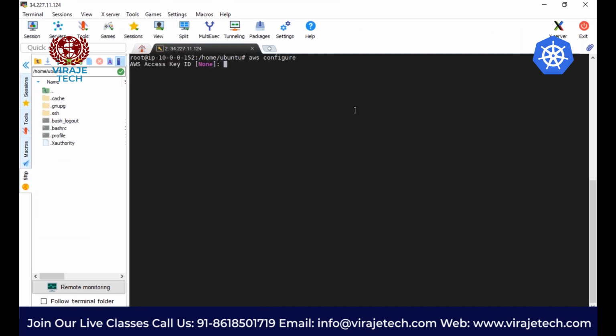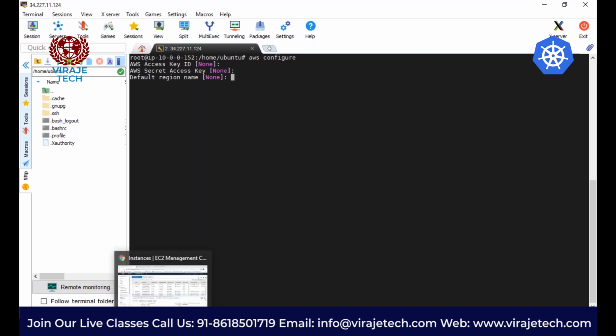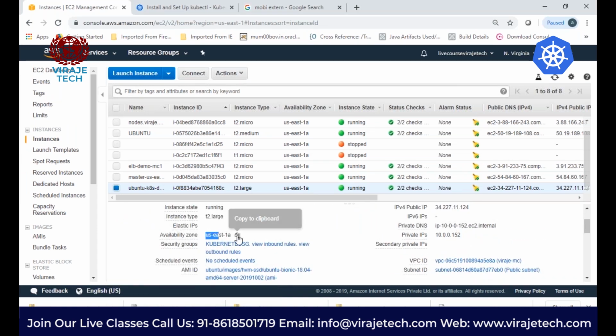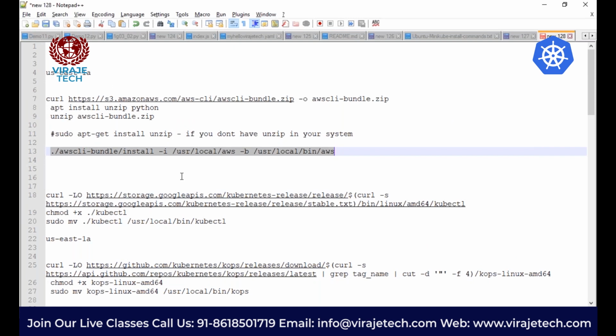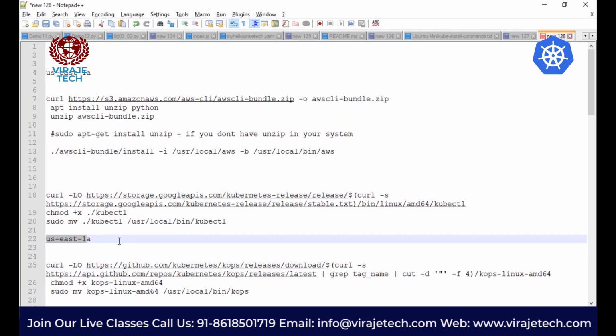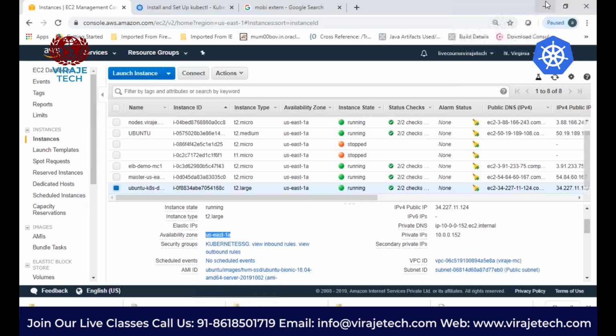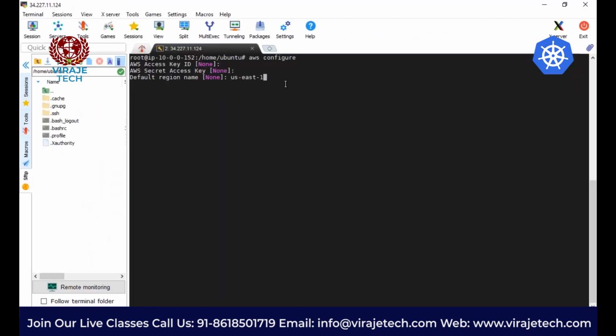So don't give any access key ID, because we are already using the administrator access, and no need to give the access key ID, and just give the region, what is your default region. So currently I am using US East 1, that is the reason we are using it. So we can put this us-east-1, and then leave the output format also, and it's done. So now we have done this aws configure.